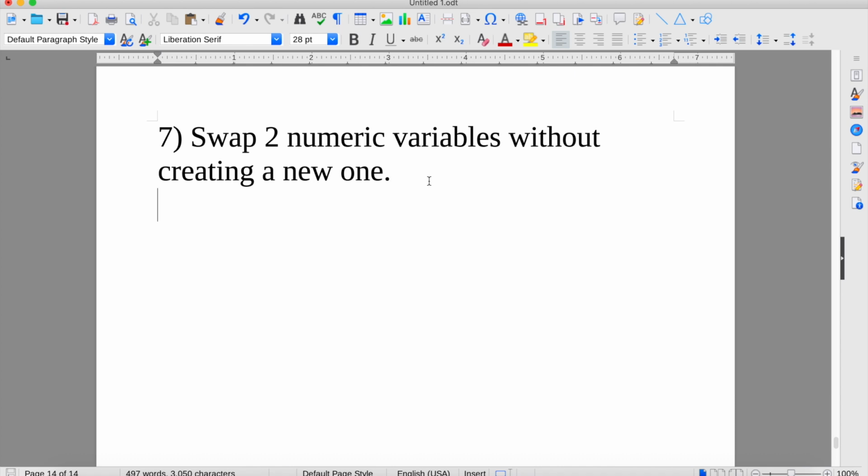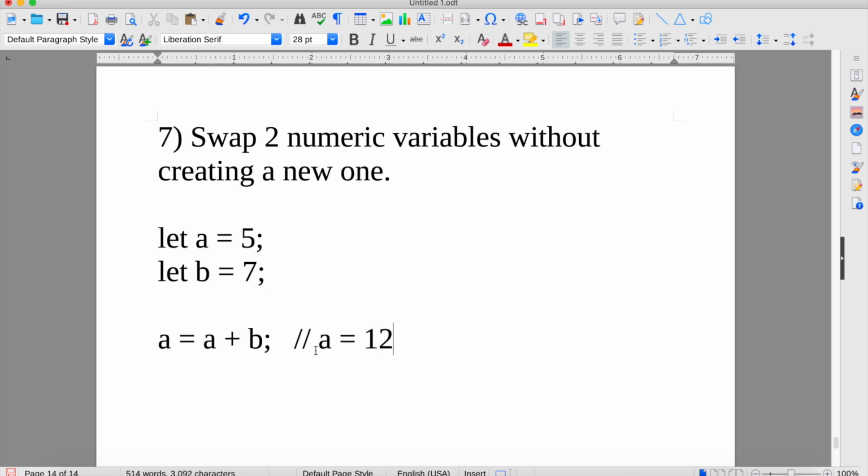So let's say you have variables a is equal to 5 and b is equal to 7. What we need to do is first add these variables and assign the result to a. Then we will subtract these two and assign to b.